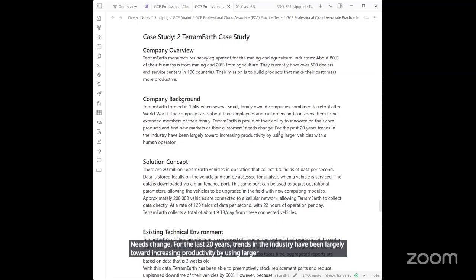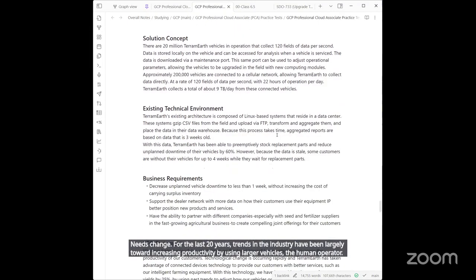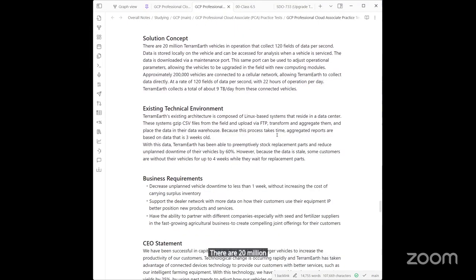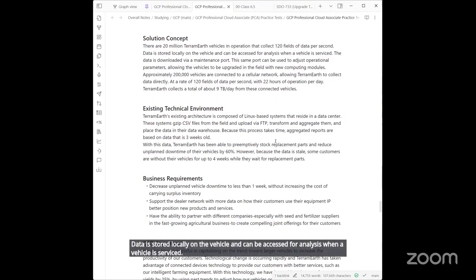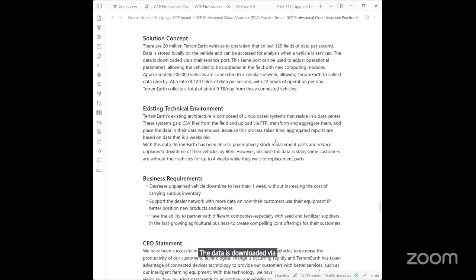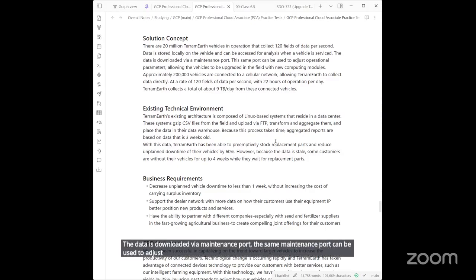for the human operator. There are 20 million vehicles in operation that collect 120 fields of data per second. Data is stored locally on the vehicle and can be accessed for analysis when a vehicle is serviced. The data is downloaded via maintenance port. The same maintenance port can be used to adjust seat operational parameters, allowing the vehicle to be upgraded in the field with new computing models.